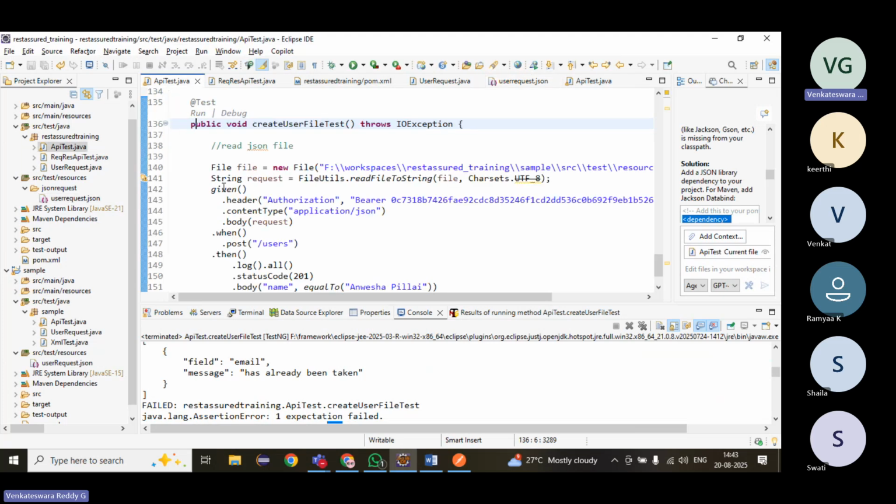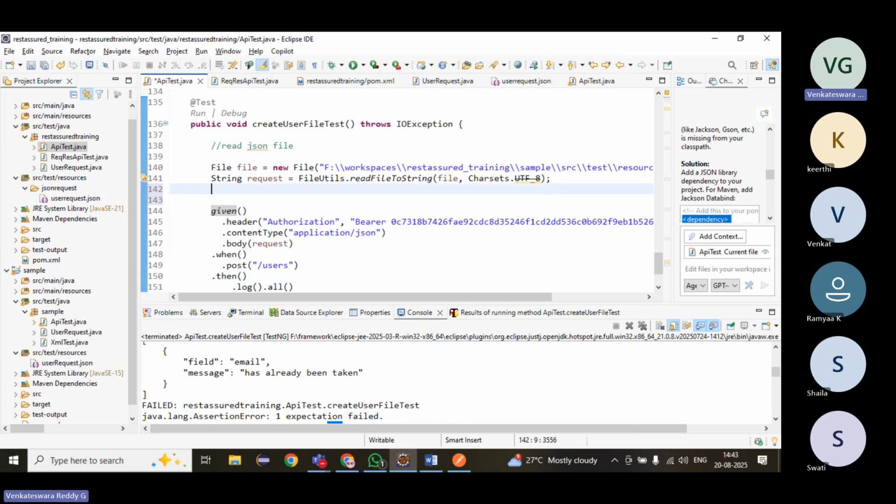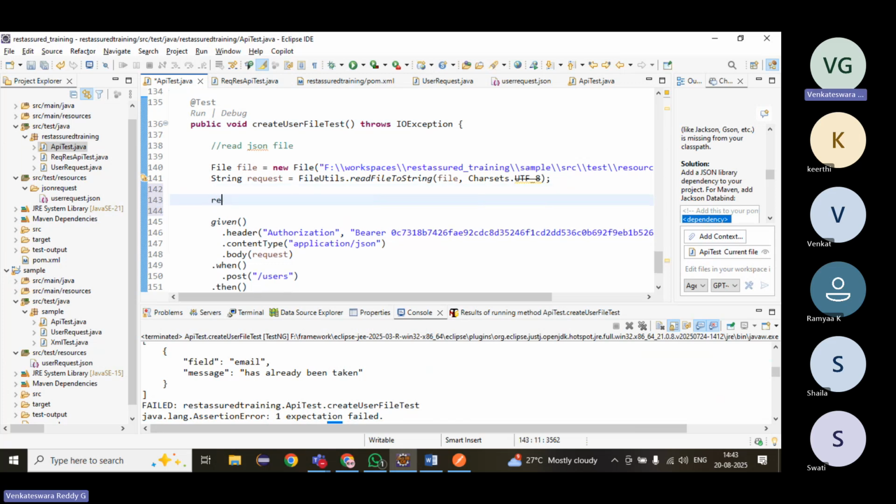After reading the string, what we will do: string request dot, we can add replace. We can give a colon or anything, or currently we have given $email, $email. It's better. Okay, $email, replace with this dynamic one. Now we will get the dynamic email so that we will not get the issue.